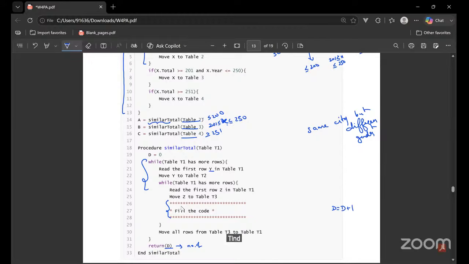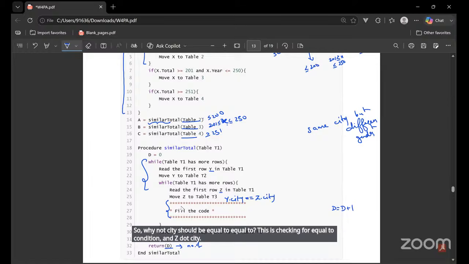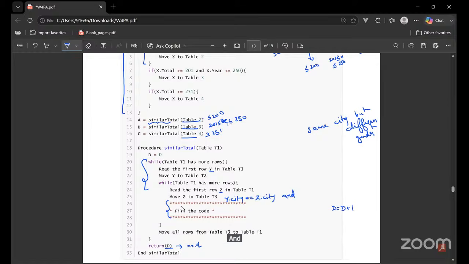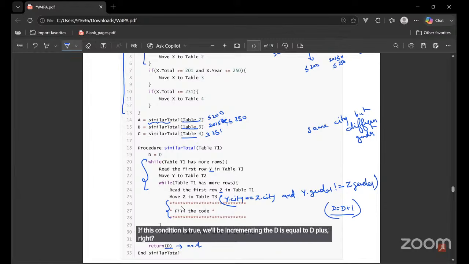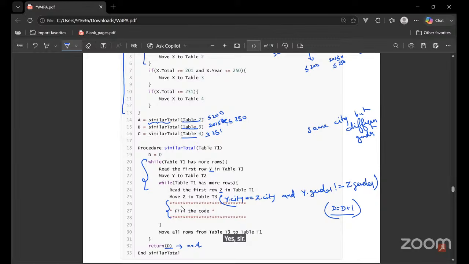Gender should be different and city should be the same. So y dot city should be equal to z dot city. This is checking for the equality condition, right? This should be true. And we have to check for one more condition, which is different gender. That means y dot gender should not be equal to z dot gender. If this condition is true, we'll be incrementing D is equal to D plus 1, right? Yes, sir. Is it clear? Yes, sir. Okay.